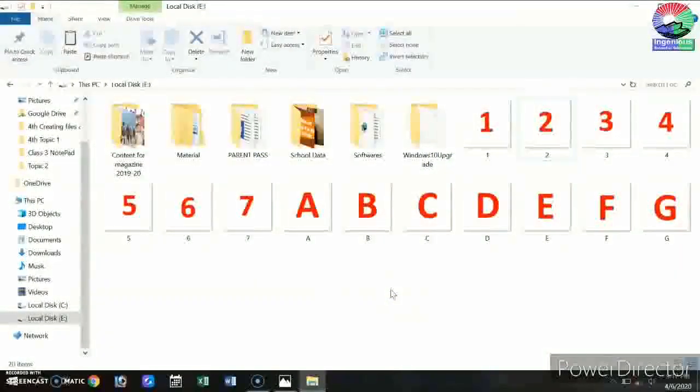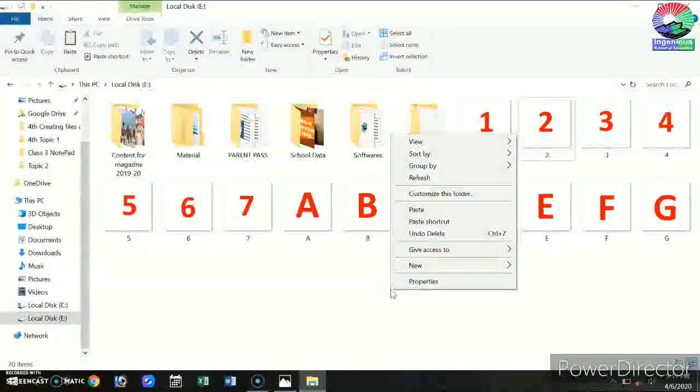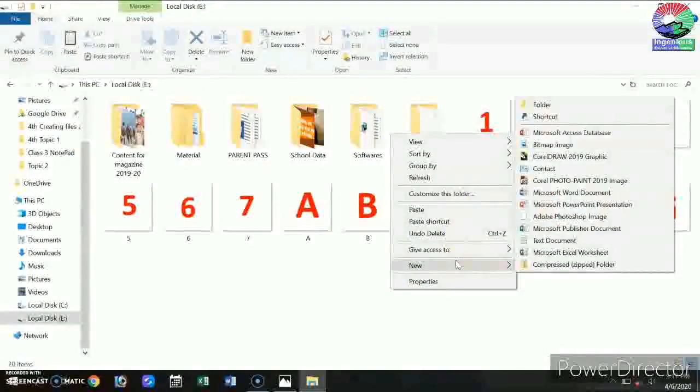Now we will right click. There are two buttons on your mouse. One is left click and another one is right button or right click. So we will right click. A small menu appears over here, like view, sort, group, refresh, and all other options. But right now we are particularly looking for this new option.